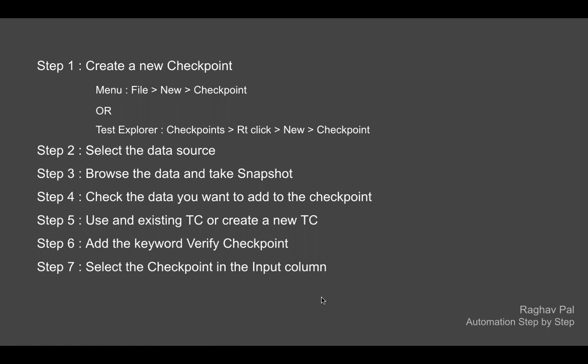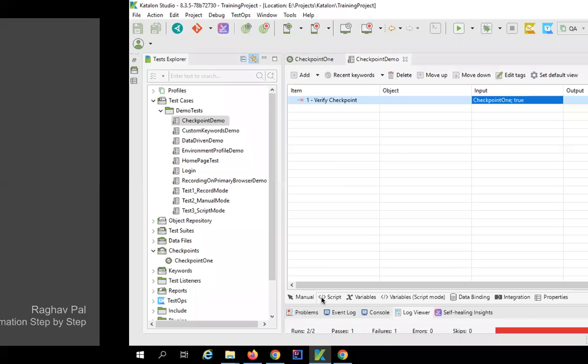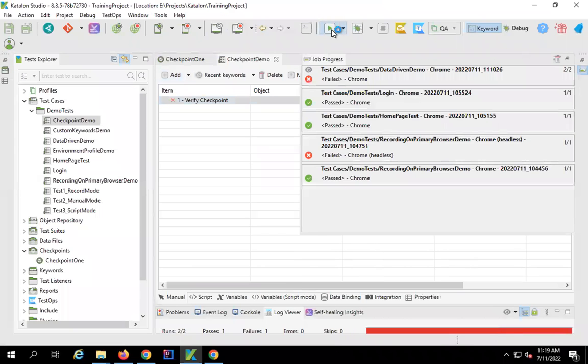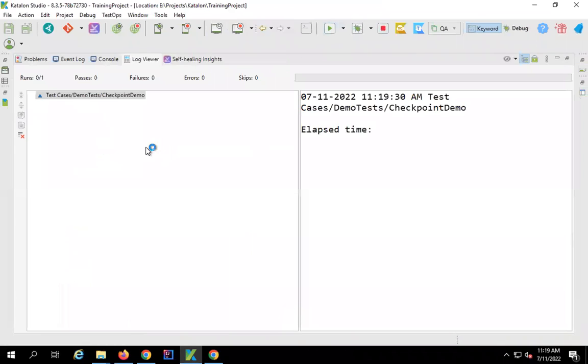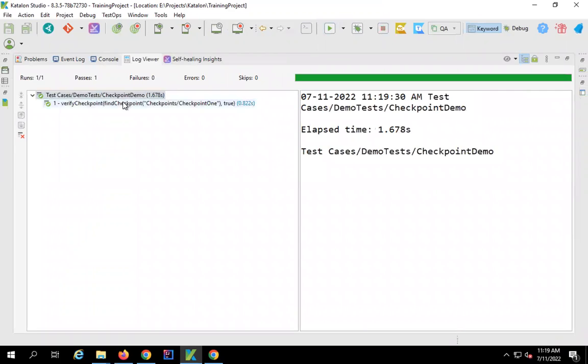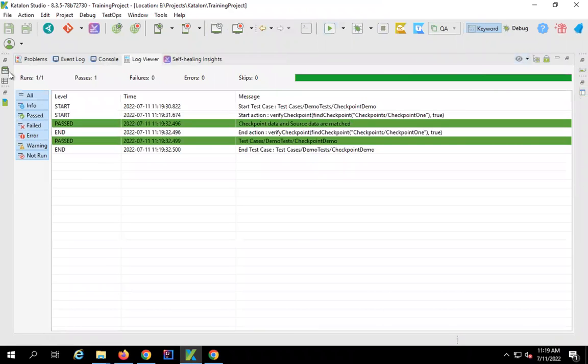So this is the step we have done, and we have done step number 6 and 7. Now I will save and run. I'll click on the run button and let's see. Let me also check the log viewer. So this is running and looks like this is pass. If I see the tabular view, everything is pass. So that means everything is working fine.